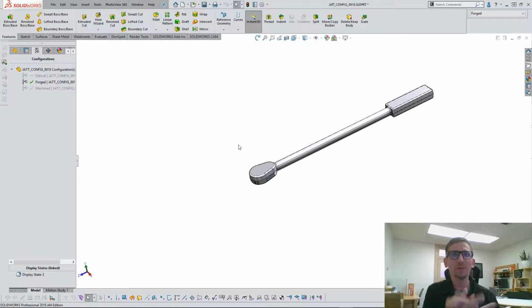Okay, so I hope you guys get an idea of when and when not to use configurations. Feel free to leave a comment. Let me know, how are you using configurations? Have you seen this issue where you've made a design and you made multiple configurations and someone else opened up that SOLIDWORKS part file and they accidentally sent out the wrong configuration? It happens to the best of us. It really does.